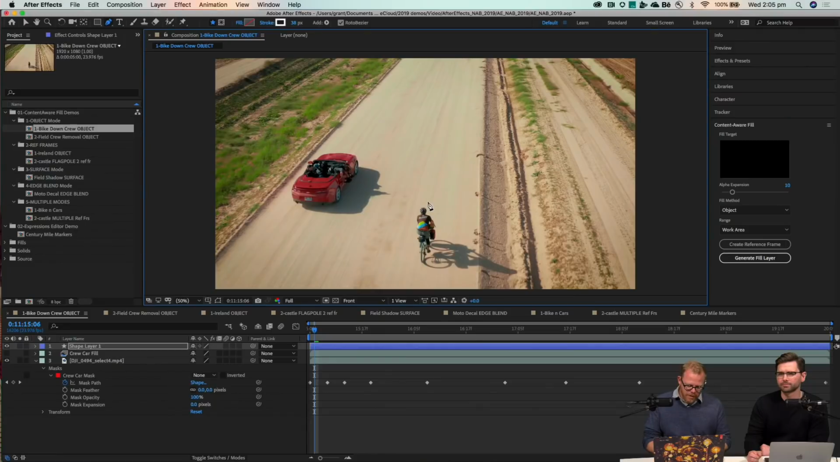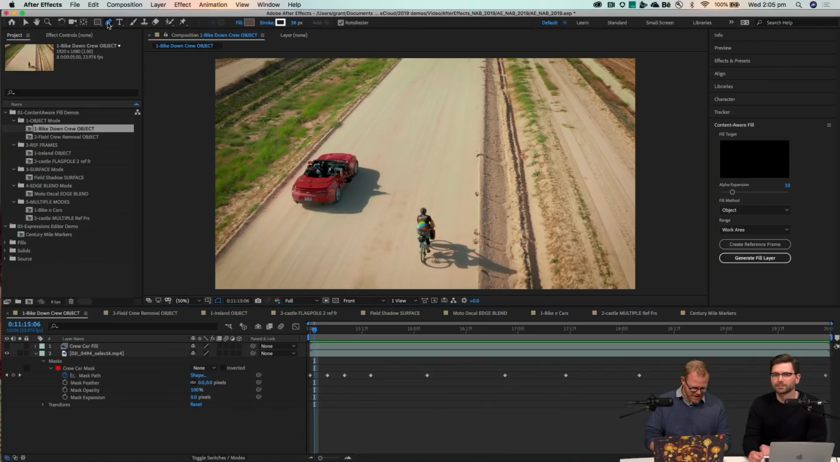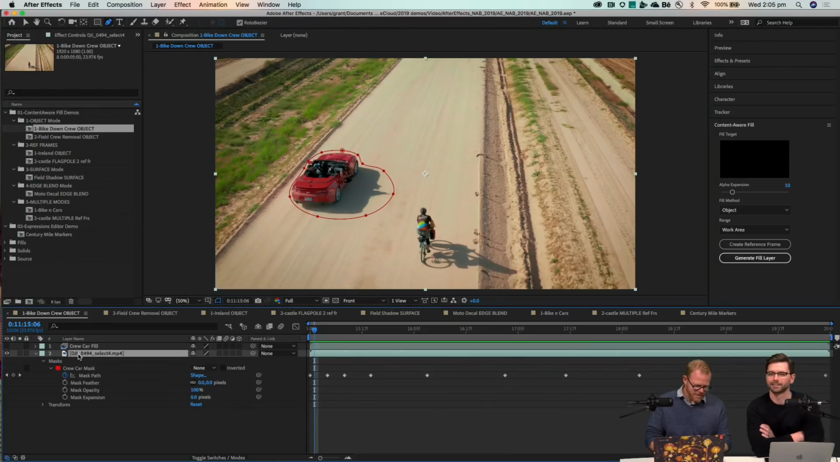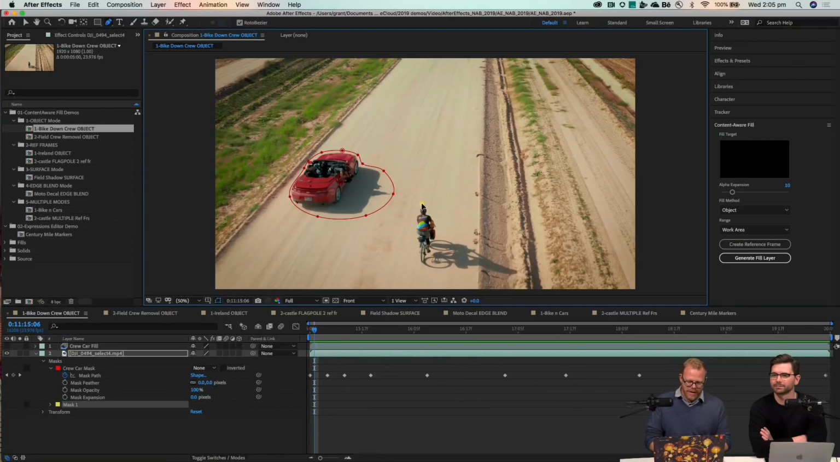So straight up, I'm going to build out my mask here. I need to make sure I select the correct layer. So you can see the mask around the car. And now let me build one for my bike, and I'm going to try to get as close as I can to this one. It's good to give it a little bit of space around it, so it's not exactly on target.